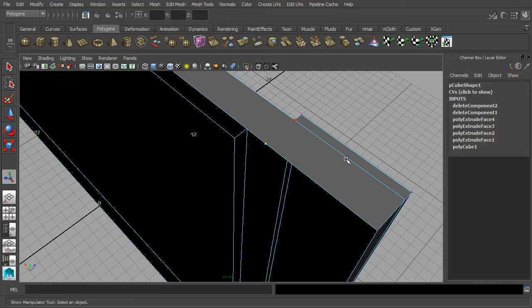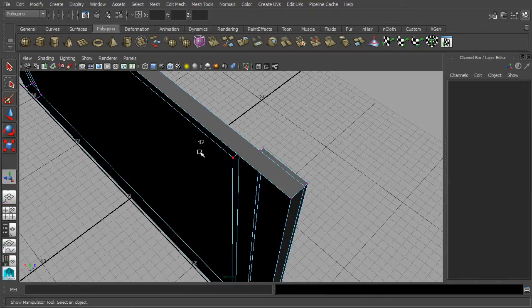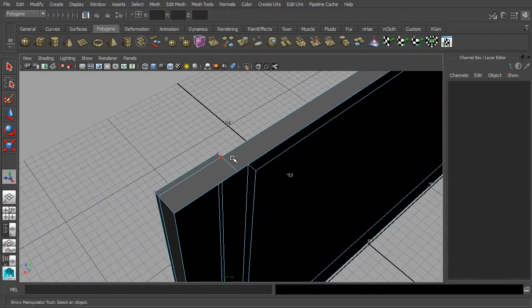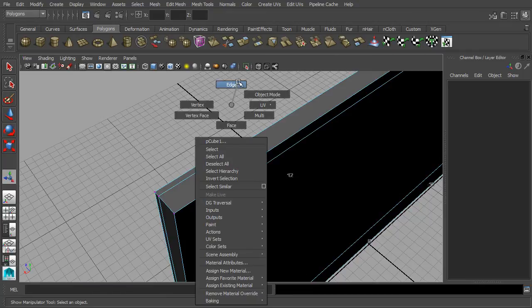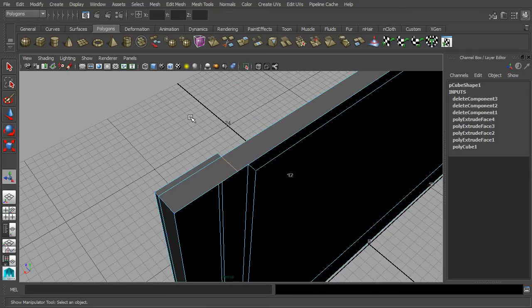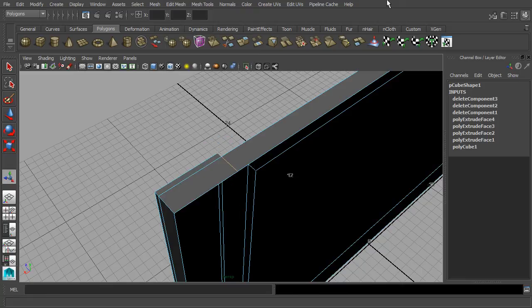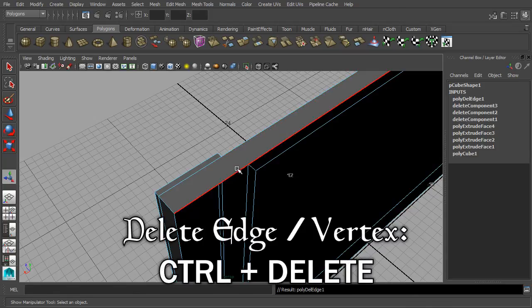We can select that vertex and delete it manually, but it's much easier to delete it along with its associated edge. And there's a command for that. Go over to the other one here. Go into Edge Component mode. Right click and choose Edge, select it, and the command is found under Edit Mesh, Edge, Delete Edge / Vertex. And that'll delete the selected edge as well as any associated vertices. Or just use the keyboard shortcut, which is Control Delete. So with it selected, I can hit Control Delete, and the edge is removed and the vertex.